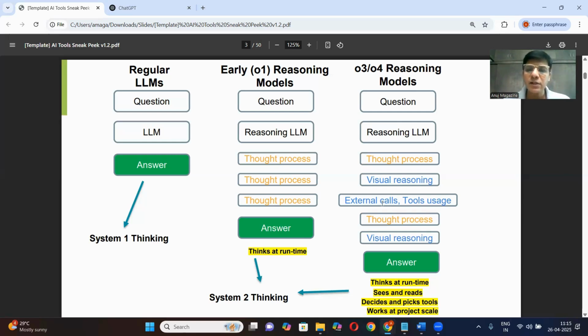It can make external calls and also use the tools which are more inherent tools available within ChatGPT: tools like search, web access, coding, image analysis, and accessing your own memory, and a lot more. I think there is a list of 8 or 9 tools which are natively supported within the ChatGPT models.